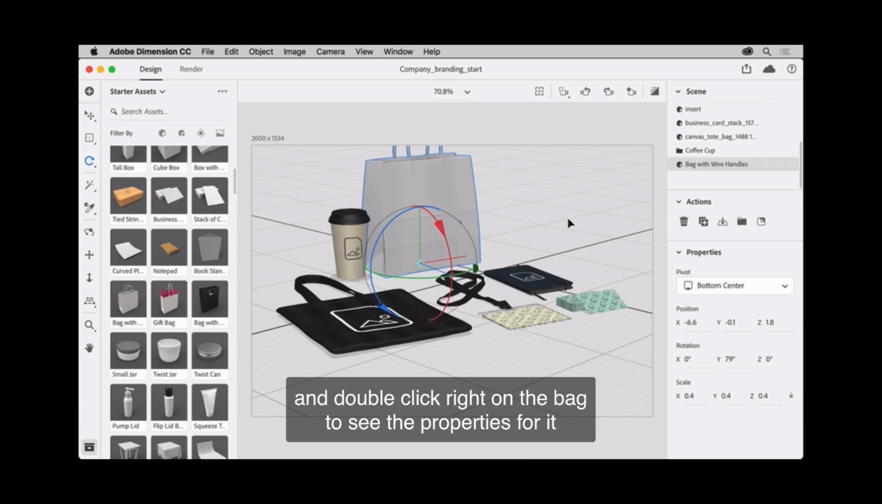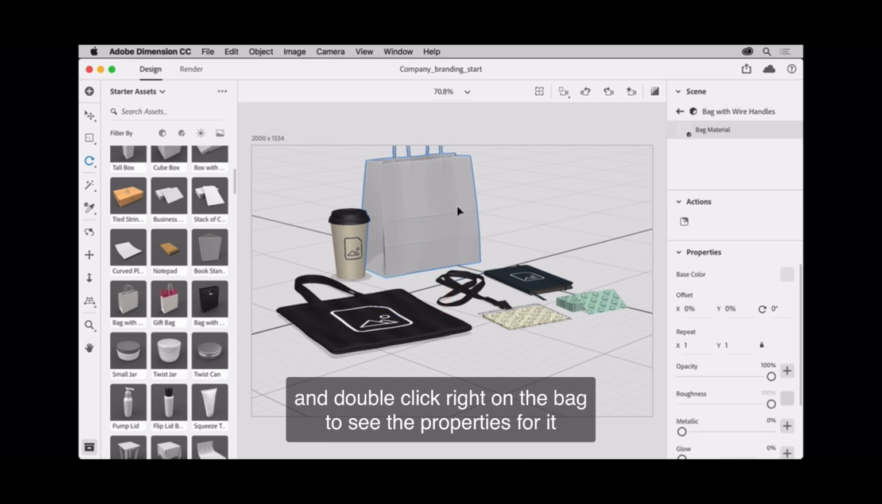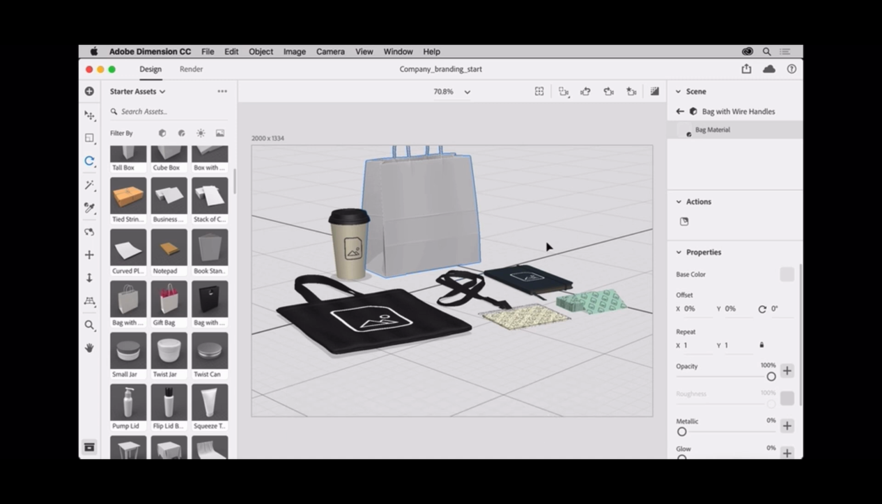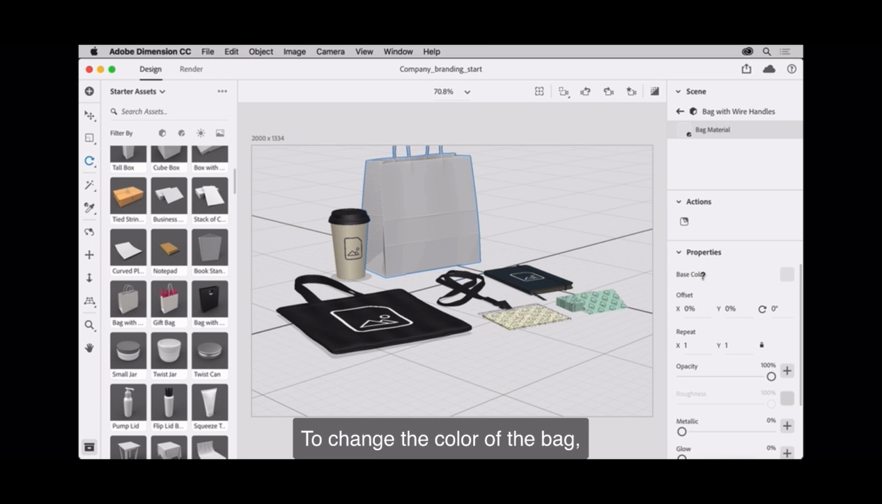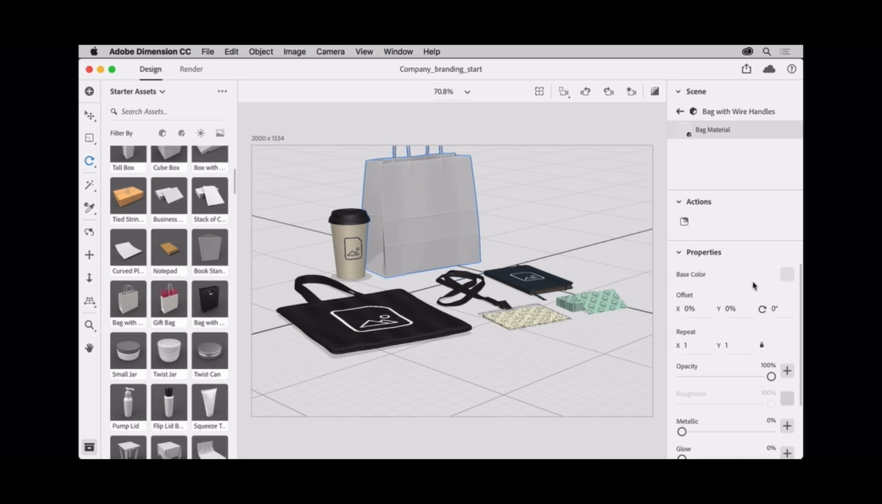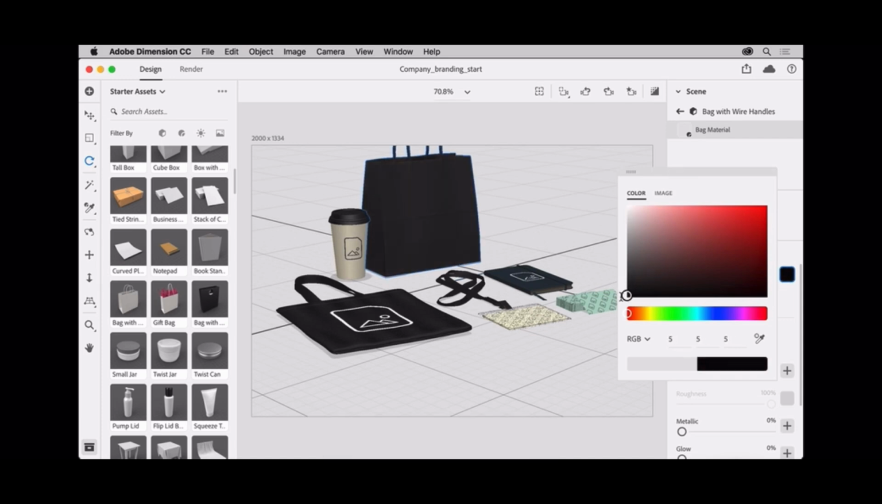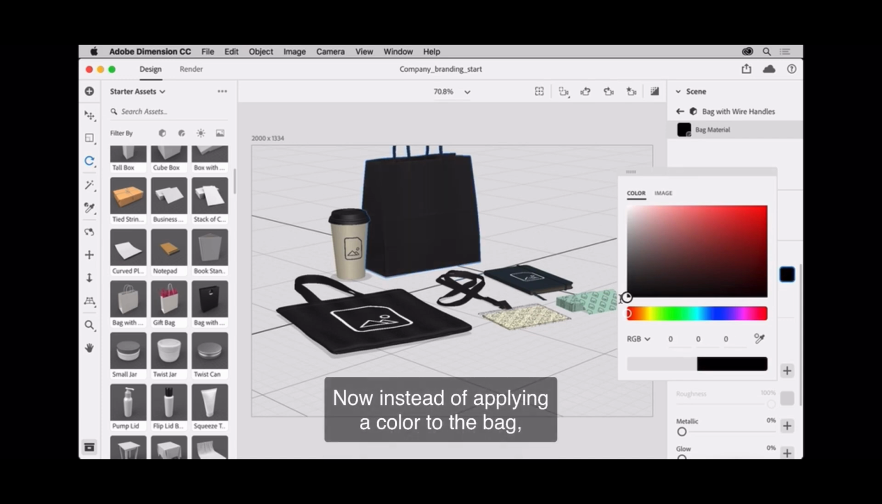Now, come out of the artwork, double-click right on the bag to see the properties for it, such as the material on the right. To change the color of the bag, click the property swatch, and with color selected, select the black.